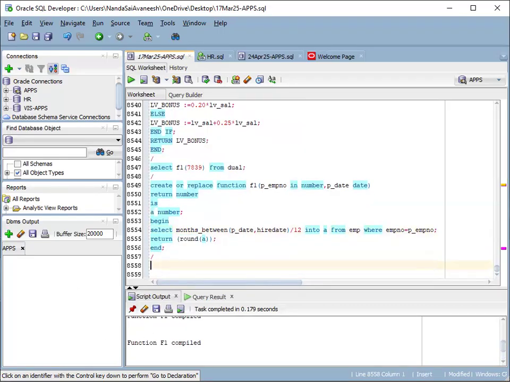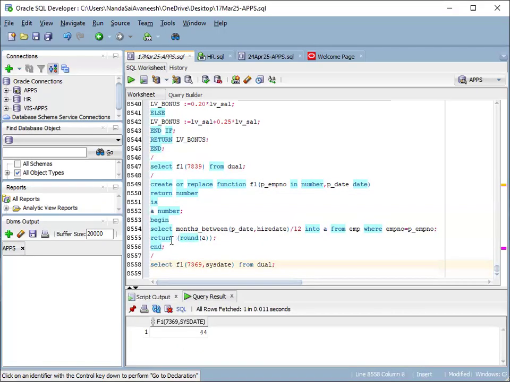Then how can we call this one? Select F1 of 7369 comma sysdate from dual. So we are passing the employee number and sysdate to this function F1, and in the F1 function, P_employee_number in number, P_date. Then 44 years it is displaying.